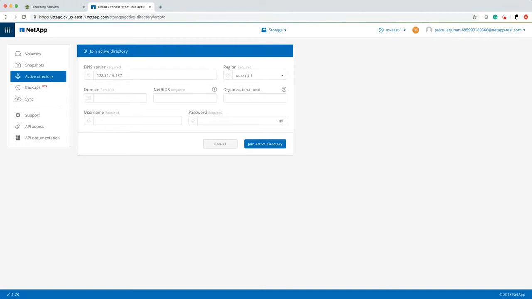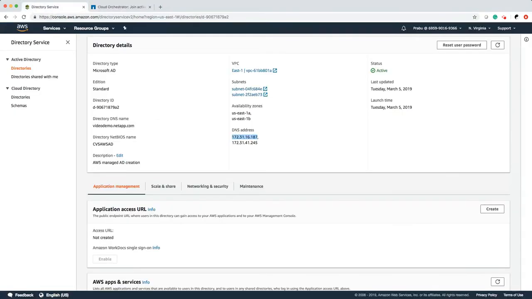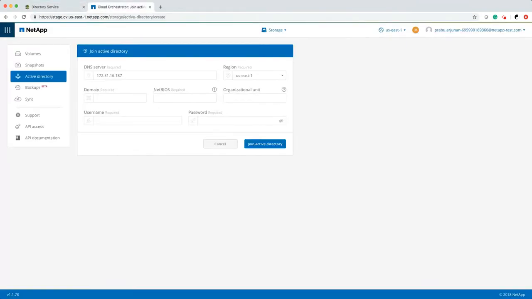In the domain field, enter the domain for the SMB share. So go to the AWS Directory Service and find the name mentioned under directory DNS name. So this is the name, which is videodemo.netapp.com. I'm going to paste it under domain. For the NetBIOS name, enter the NetBIOS name for the SMB server that will be created. NetBIOS will create a new Active Directory machine account with a specified name for the SMB server. This must be a unique name in the Active Directory. In this example, I'm going to mention it as asystems.